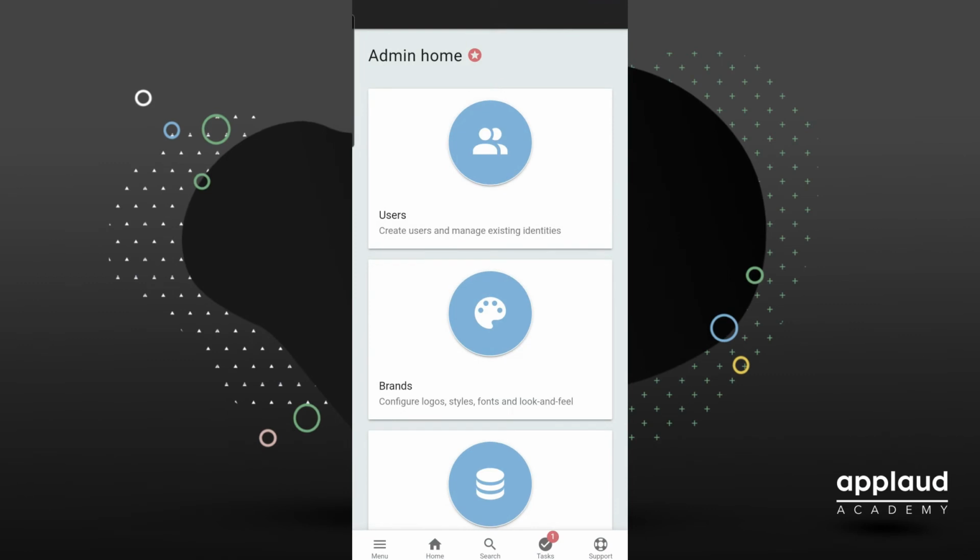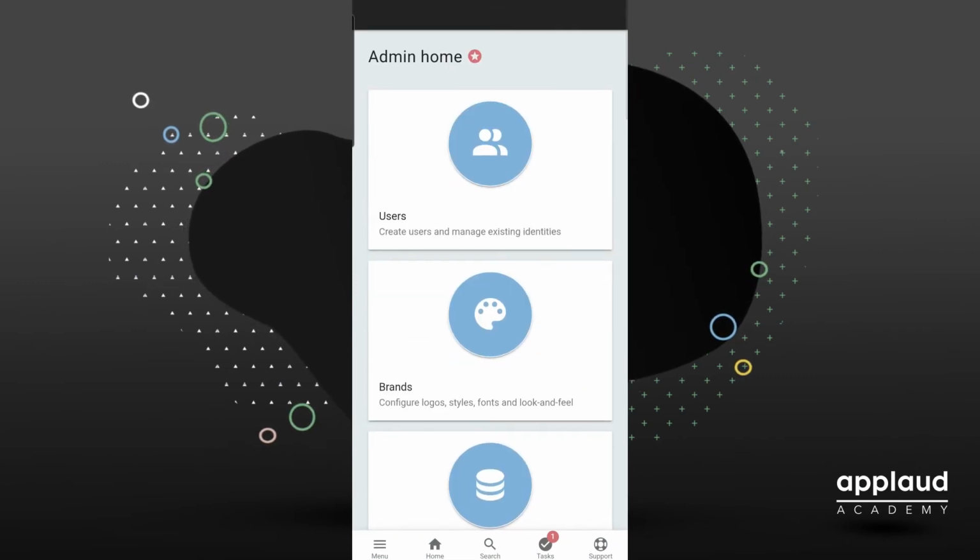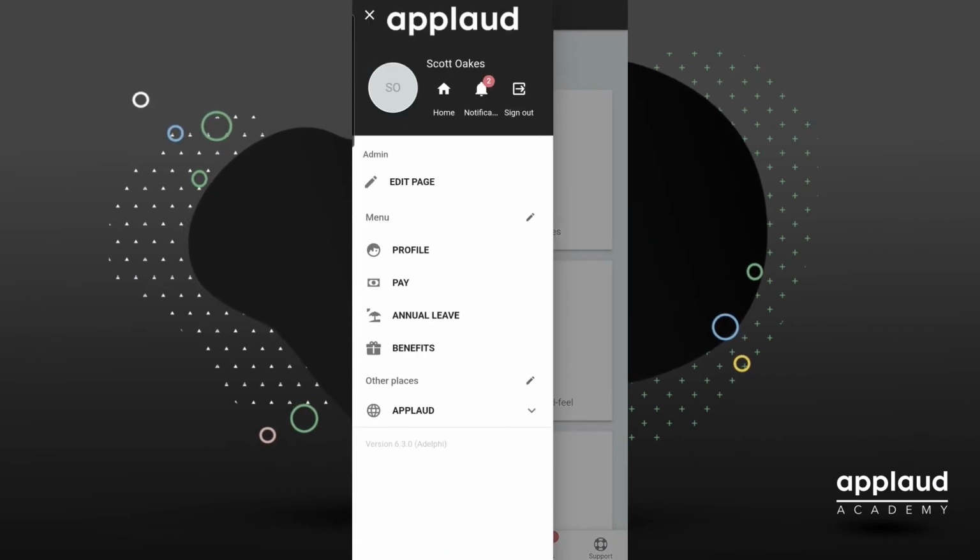This is how the menu appears on mobile. There is a limit of 4 items for a mobile menu. The burger menu will appear to the left.